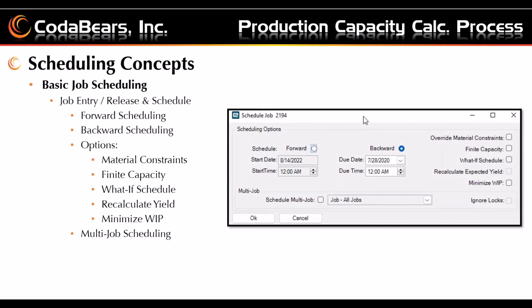So, basic job scheduling. This is where that schedule multi-job checkbox is, so I can say yes, schedule multi-job or schedule the whole family. When you run the job schedule from job entry, this is the screen you're prompted with. You can go forward or backward. If you backward schedule and it cannot be done before today, and we don't allow scheduling in the past, Epicor is going to create that bounce condition and then flip the job and forward schedule it. I do have options here on the side to ignore those material constraints, force a finite capacity, and put this in a what-if mode.